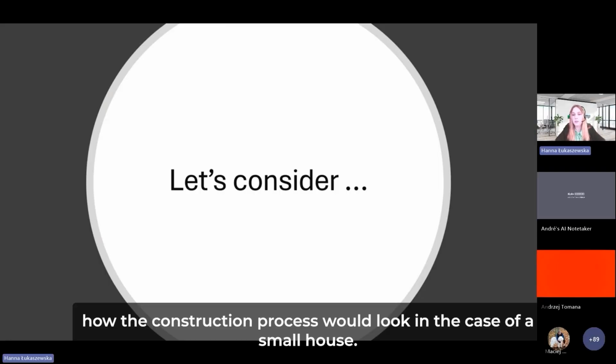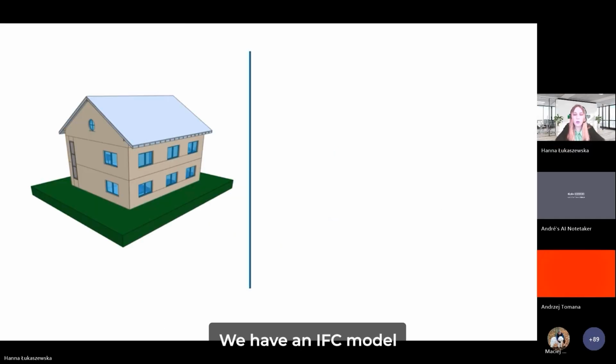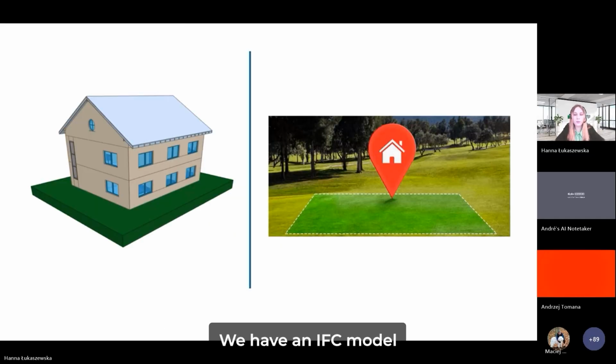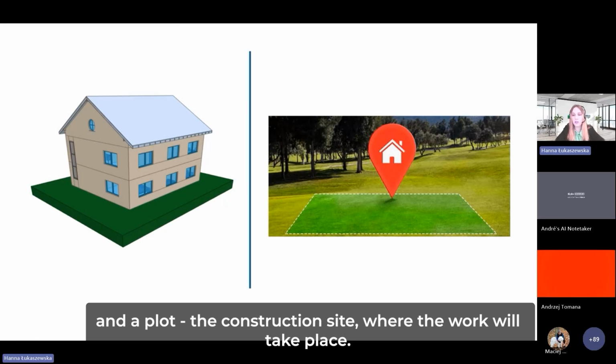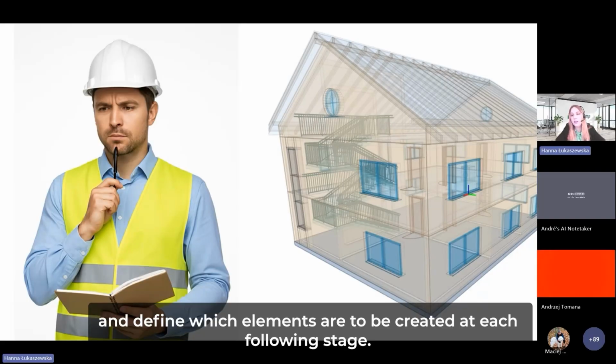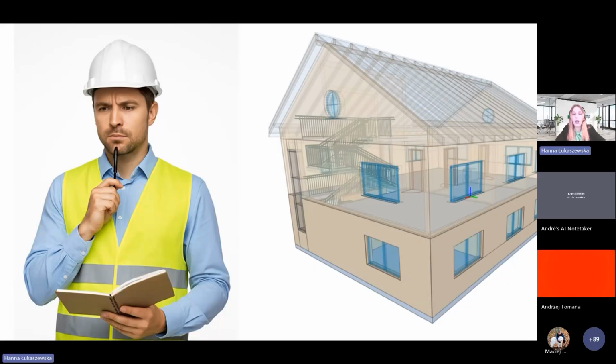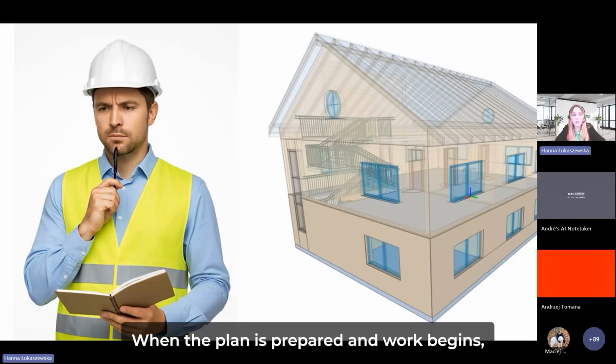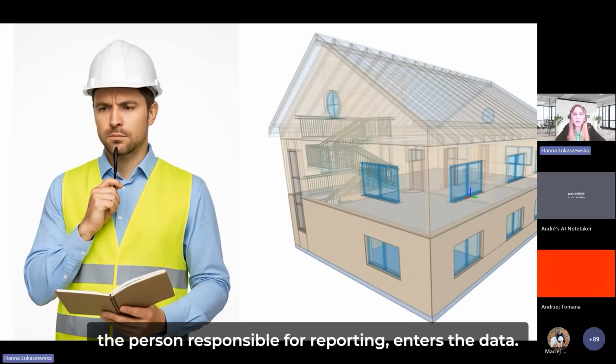Let's consider how the construction process would look in the case of a small house. We have an IFC model and a plot, the construction site where the work will take place. The site manager must plan the sequence of tasks for building the foundations and define which elements are to be created at each following stage. When the plan is prepared and work begins, the person responsible for reporting enters the data.